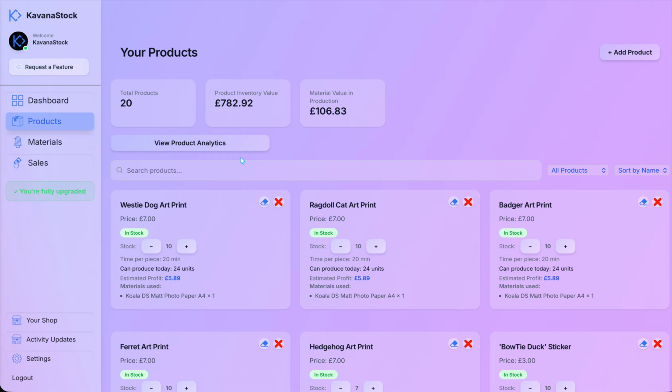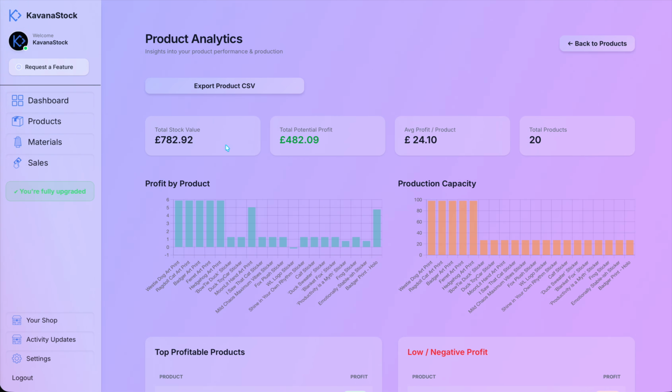So now let's go over to product analytics. This is essentially the insight into your product performance and production. You can export it as CSV if you ever need to. And then you've got your total stock value at the moment, your total potential profit. So if you sell all of your products, this is the potential profit that you will make. You've got average profit per product, so it works off of averages as well, and your total products.